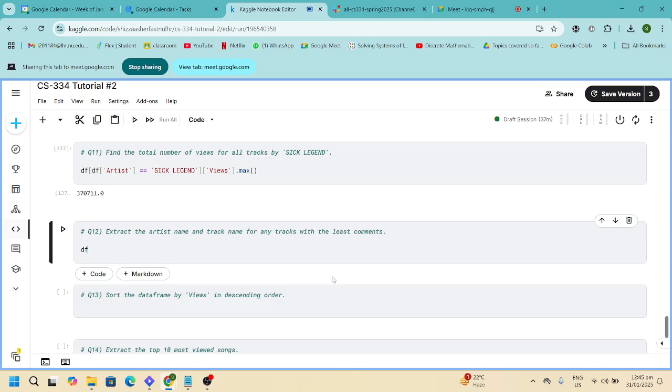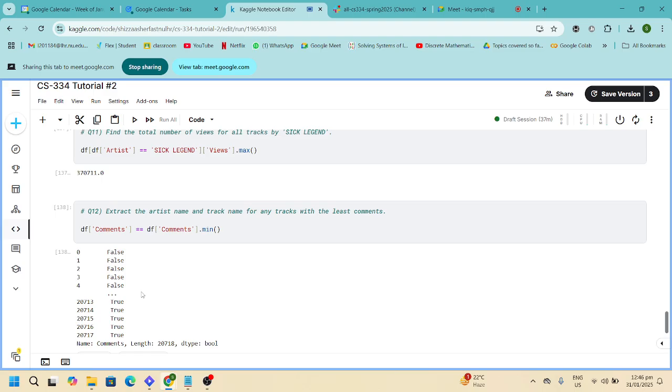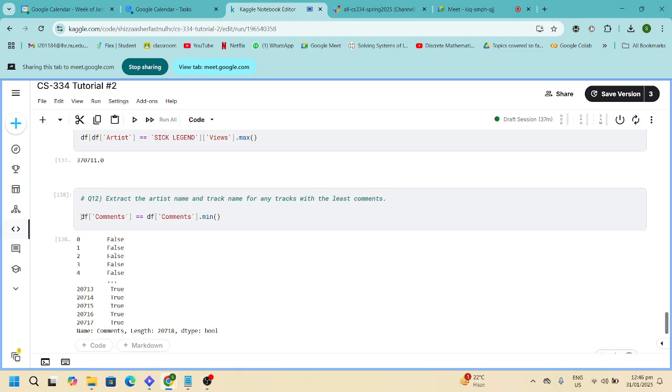So first I would want to find all the tracks with the least comments. Of course, I would look at comments equals df.comments.min(). See, this will give me a Boolean array. So there are multiple such rows with the minimum number of comments. I think the minimum number of comments must probably be 0.